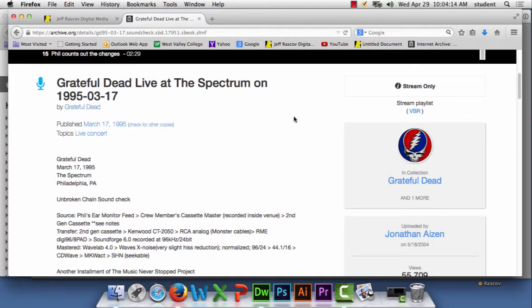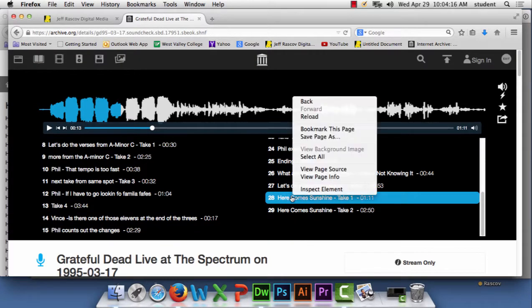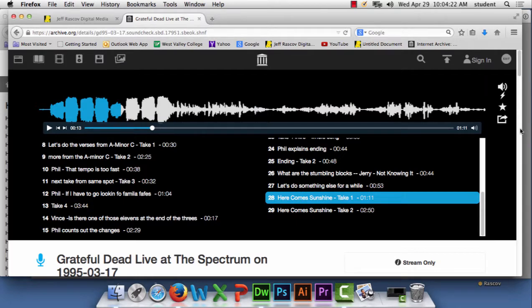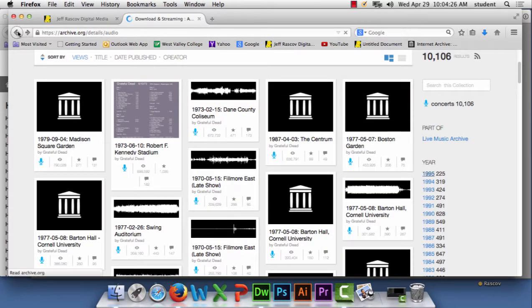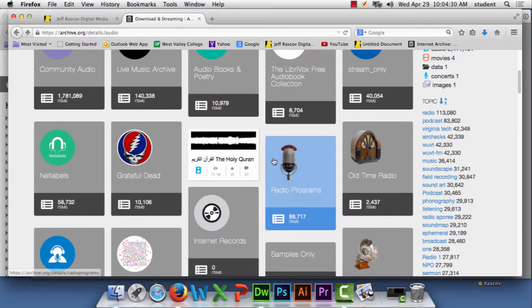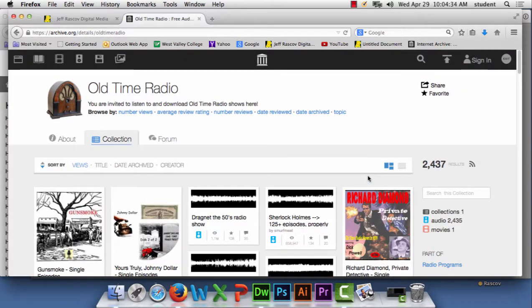If you want to download a song, you can right click on it and save. Oh, I guess save this page. No, I guess we can't. Can we download that? I don't think so. This is streaming only. Let's find something we can download. Let's see. Stream only. Radio, old time radio. There we go. Let's see what's in there.